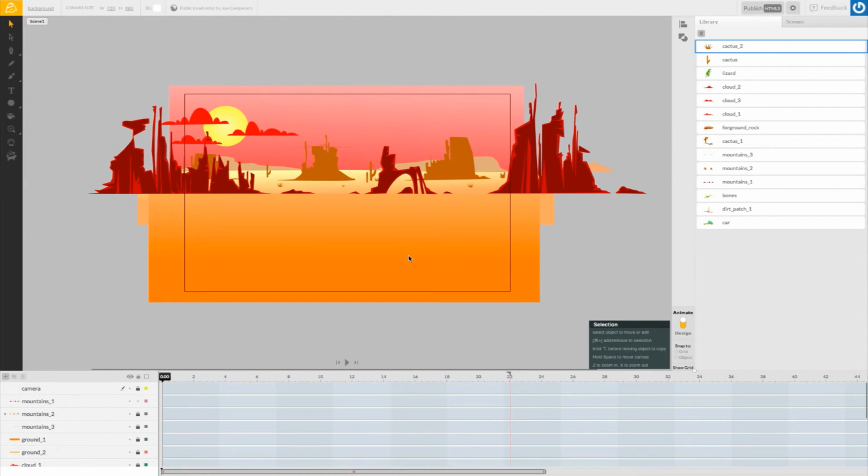Okay, so now let's add our car to the scene. I have my car in the library. We'll just drag him right out and place him in the scene. There he is. We'll lock his layer, drag it underneath that camera layer. And now we can start to animate the mountains behind him.